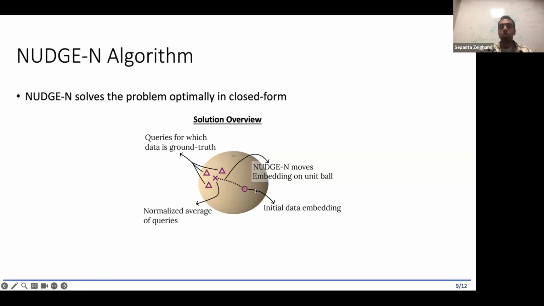And what NUDGE is going to do is find some trajectory on this unit ball and move the initial data embeddings towards this normalized average. It's only going to move it by gamma. So it's just going to move on this ball up until this parameter gamma that we had. And it's going to say this new location I ended up with is the fine-tuned embedding.